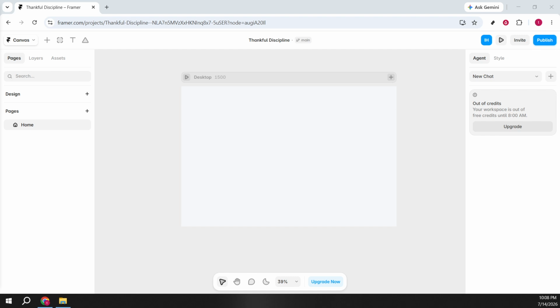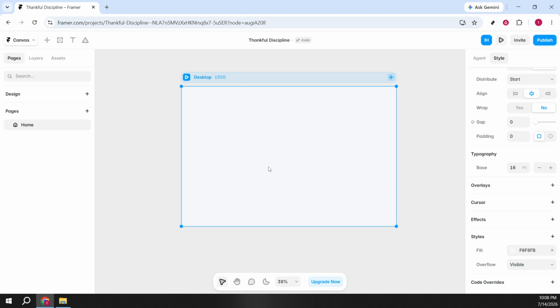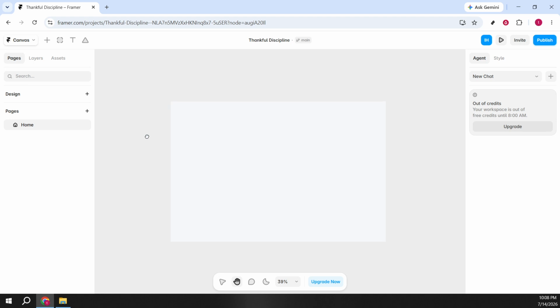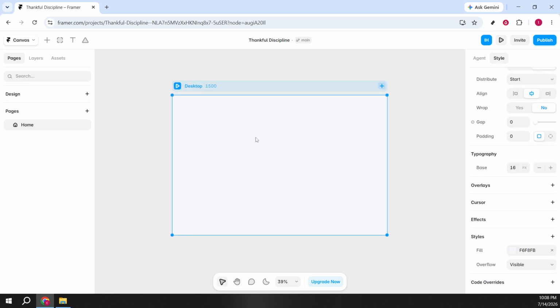First, open Framer and head into your project so you're on the canvas. Make sure you can see the top toolbar. That's where we'll add components. A hero header usually sits at the top of your page, so keep a frame or page section ready for it. Next, click the plus icon at the top and hover over the interactive category.